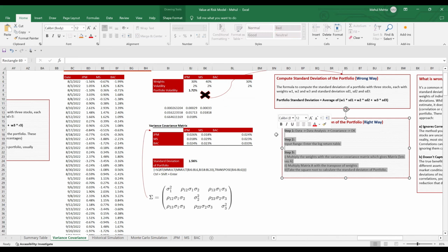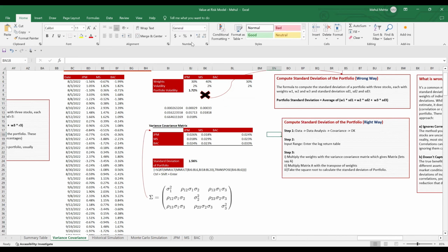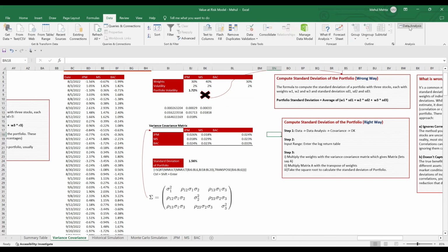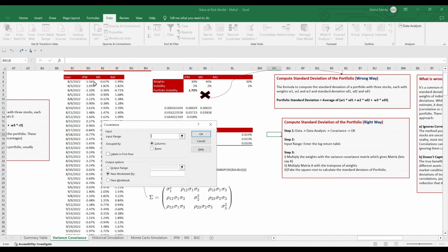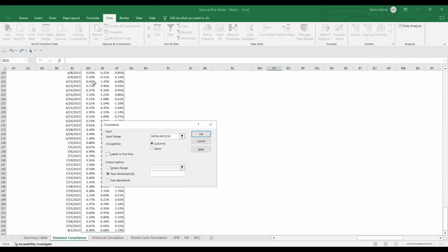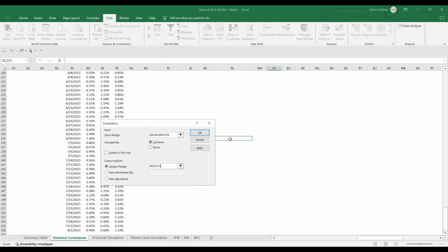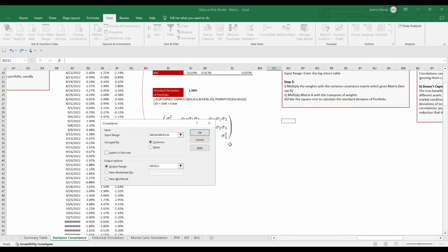I've just added the formula of step by step how to calculate the covariance matrix. But let me show you. So we'll go in Data. Then on the right hand side you will see Data Analysis. In the data analysis, as you click, you will see Covariance. When you click on covariance, you just press OK. Select the input range. So we'll just select our returns. And then I want my output in this current sheet. So let's say I want my output here. I'll just press OK.